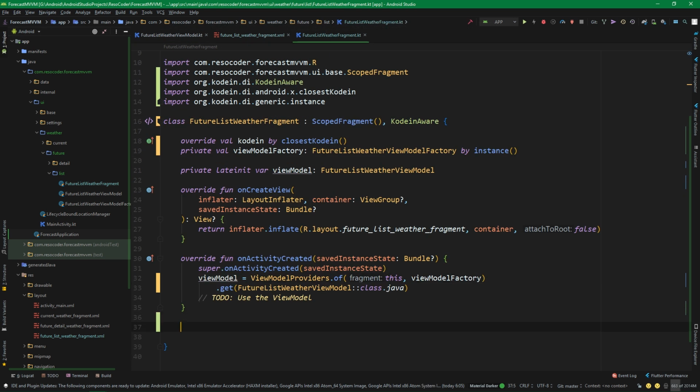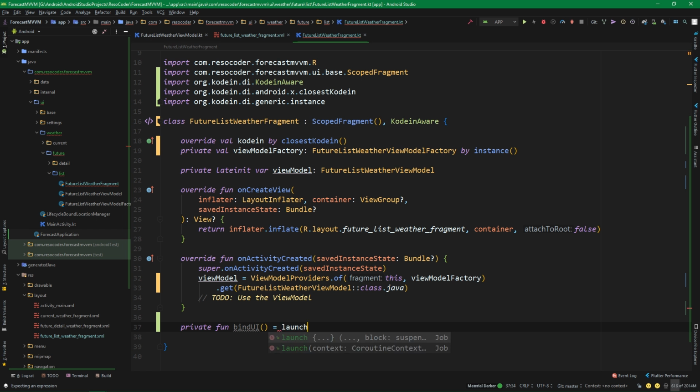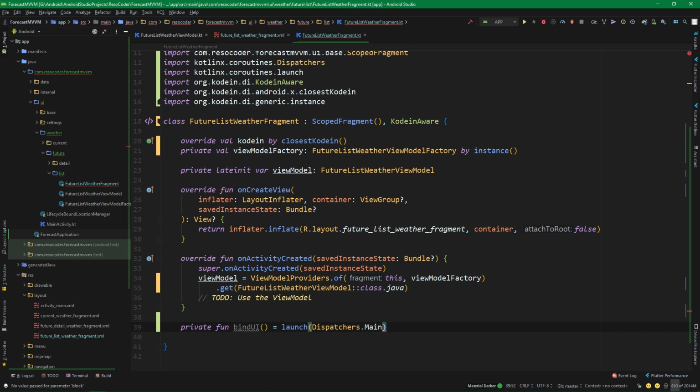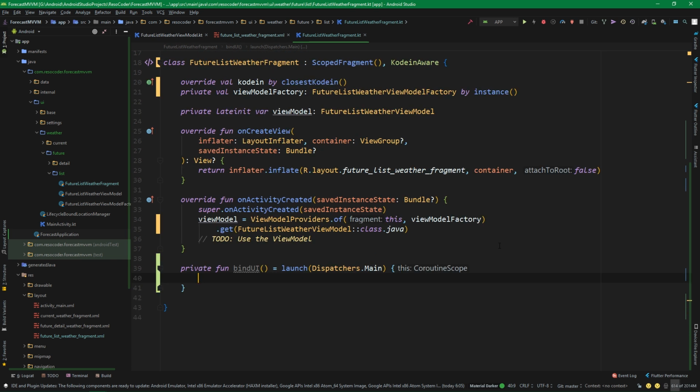Then let's create private fun bindUI, and this will be a coroutine. So let's type launch, and this coroutine will be launched on the coroutine scope, which is controlled by this ScopedFragment class. So that's the proper coroutine scope on which we want to launch coroutines when we are inside fragments or activities. So we are going to launch it on the main dispatcher, because remember that you can only change the state of the UI when you are on the main thread, and the main dispatcher makes sure that we are on the main thread.